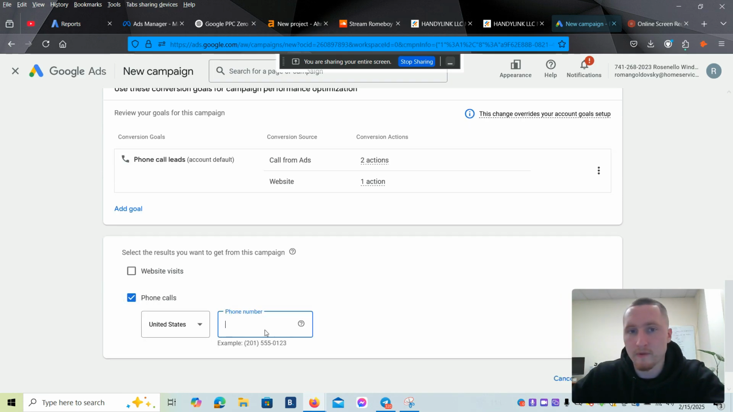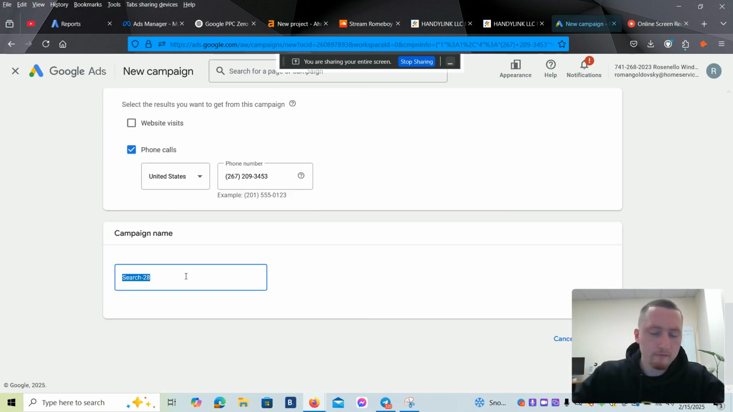Continue. You're going to do phone calls, and then you're going to type in your phone number. I'm just going to type in my business phone number. I like to have it set up like this: you put in parentheses, you put a space here, and then a dash here, like this example right here. Continue. Campaign name, just make sure it's organized. So we're going to do roofing install, then call only ad. Then I usually put my watermark, so I just do HandyLink LLC. Just make sure you know what it is.